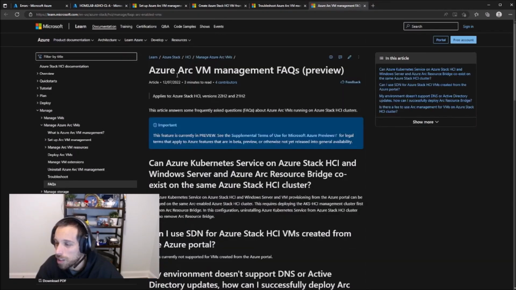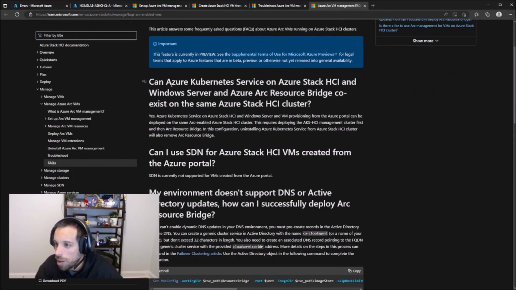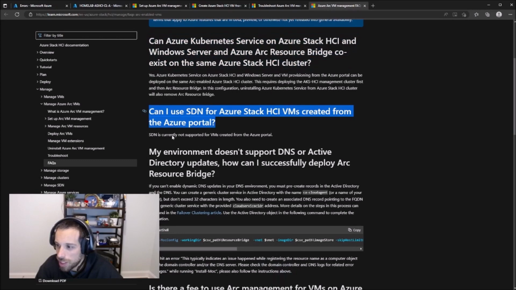What else do we got here? The FAQ. Let's see what we got. Can they coexist? Can you use SDN? It's currently not supported.